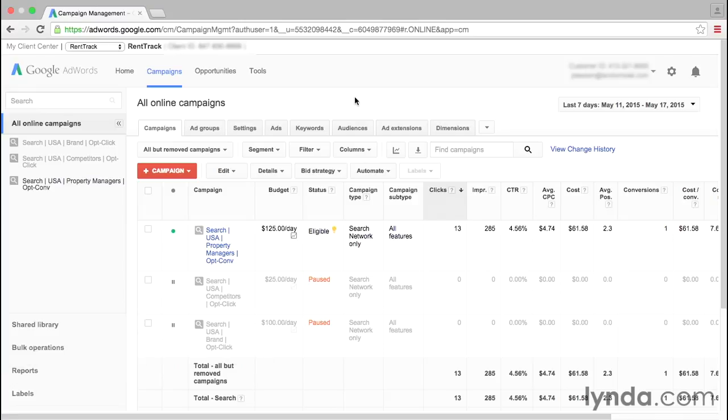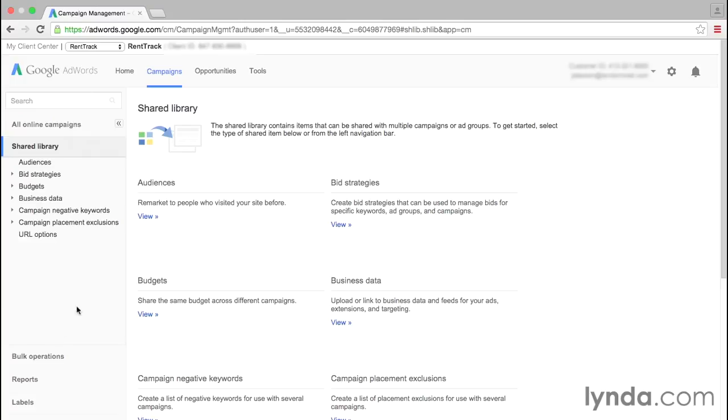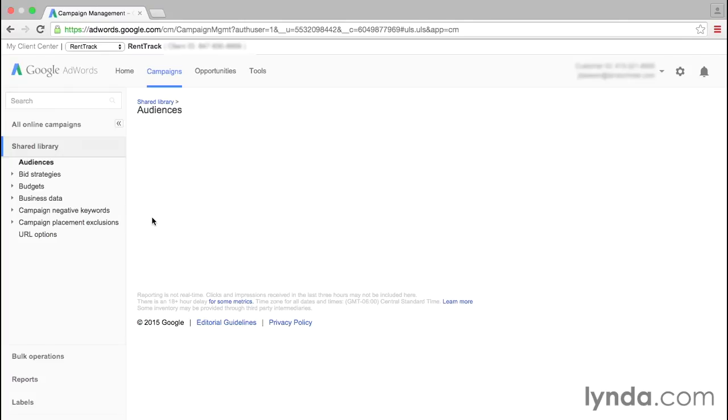Once you're in your AdWords account, you'll want to go to the left-hand menu and choose Shared Library. From here, you have an audience section up in the top left corner, and you'll see the first option is to remarket to people who visited your site before. I'll choose the View link, and it's going to bring us into another window.